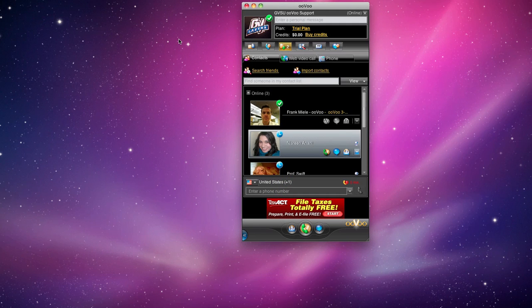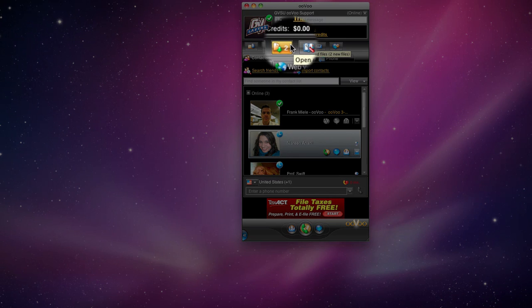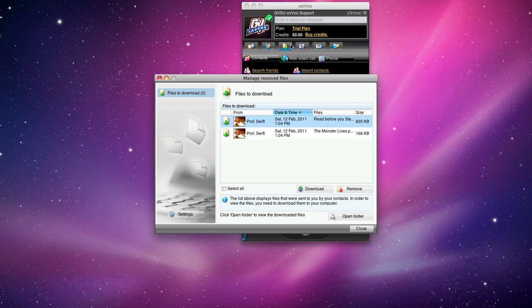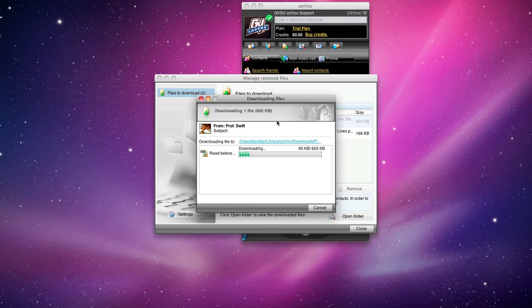ooVoo will notify you once you receive any files. To retrieve those files, click on the third icon at the top of your main window. Right now, I have two unread files. To download the files, double-click on the file, then open.